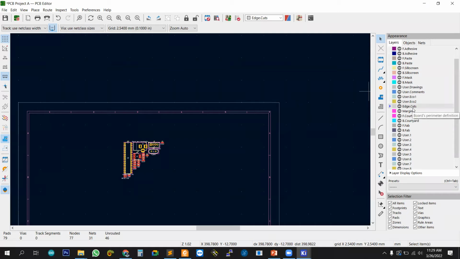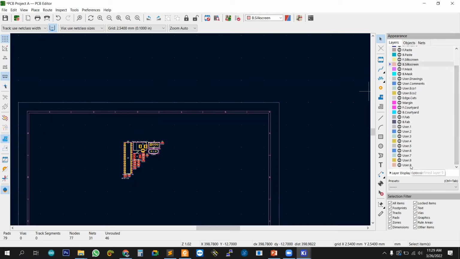This layer is used to define your board shape. You can use these tools to define board shapes. And here F.Silkscreen is the front silkscreen layer, and B.Silkscreen is the bottom silkscreen layer. And there are some additional layers for user settings. We don't use those layers here.